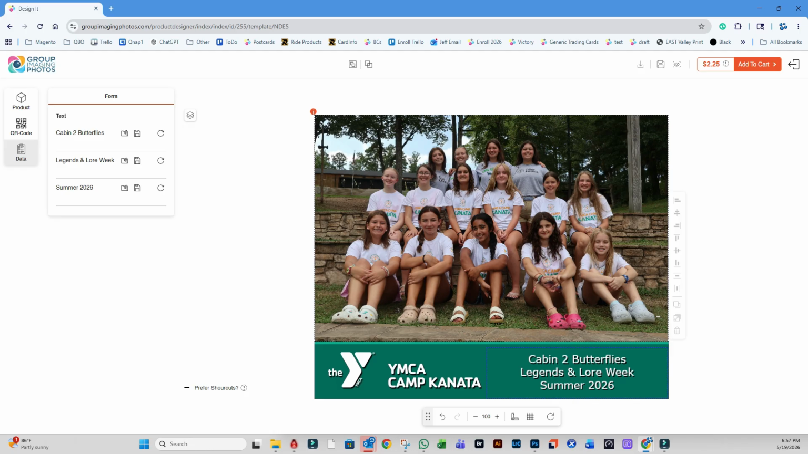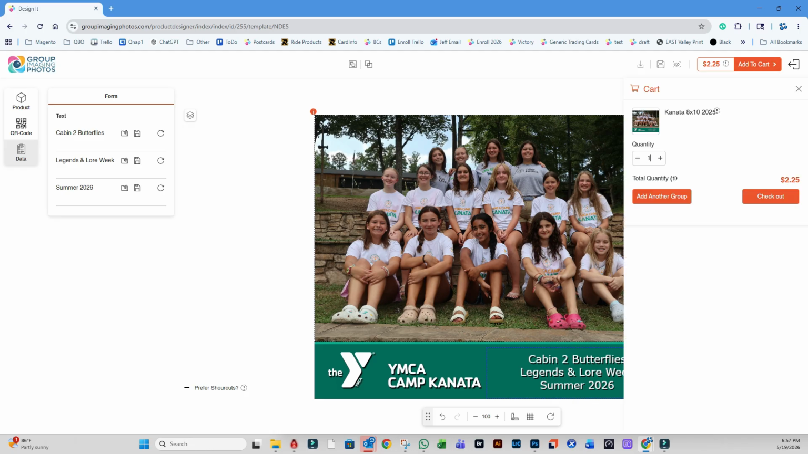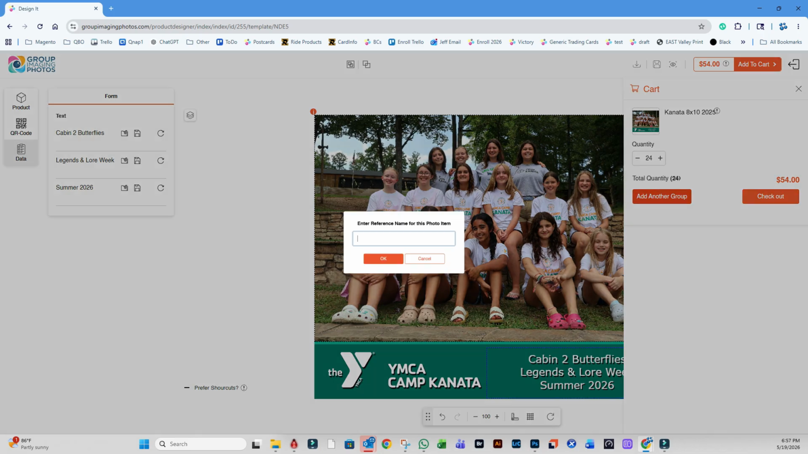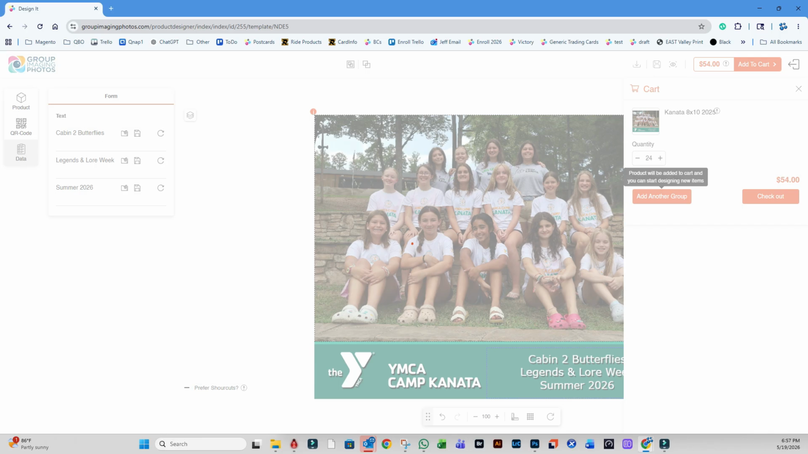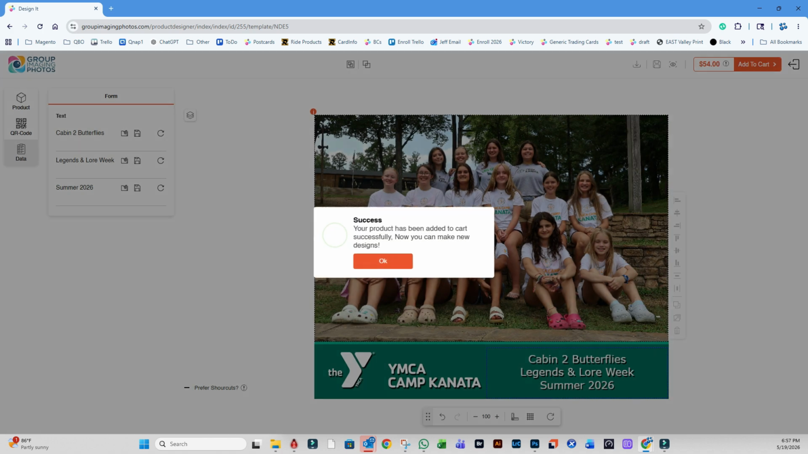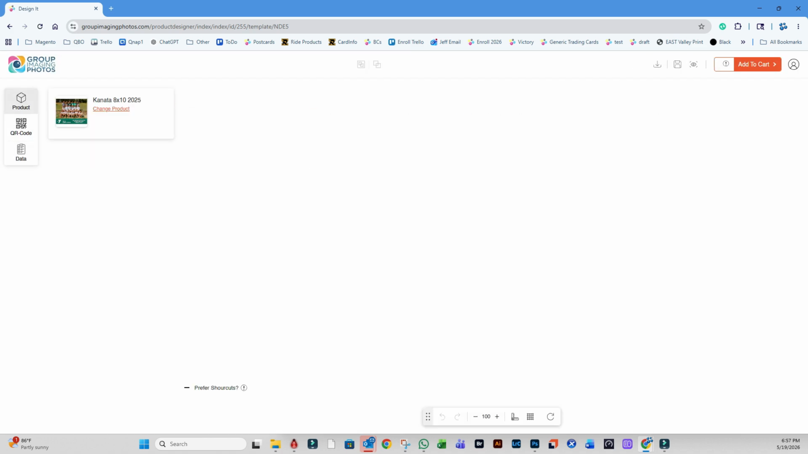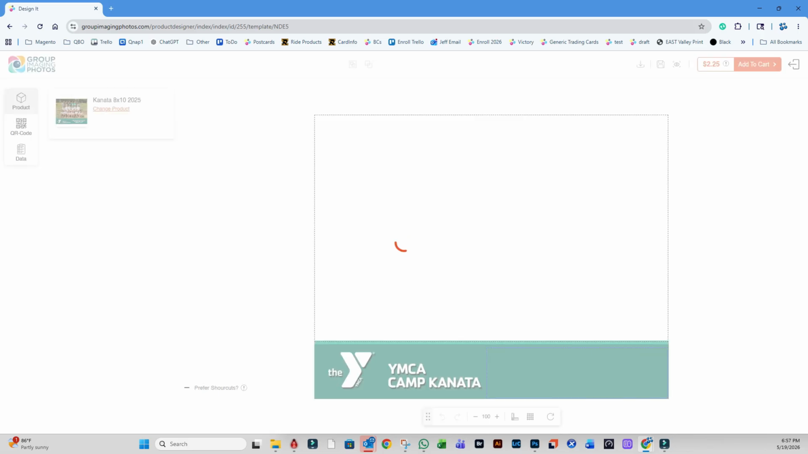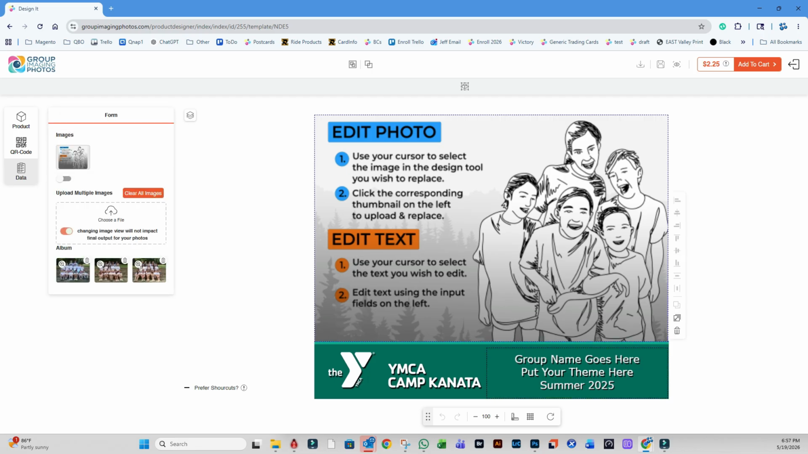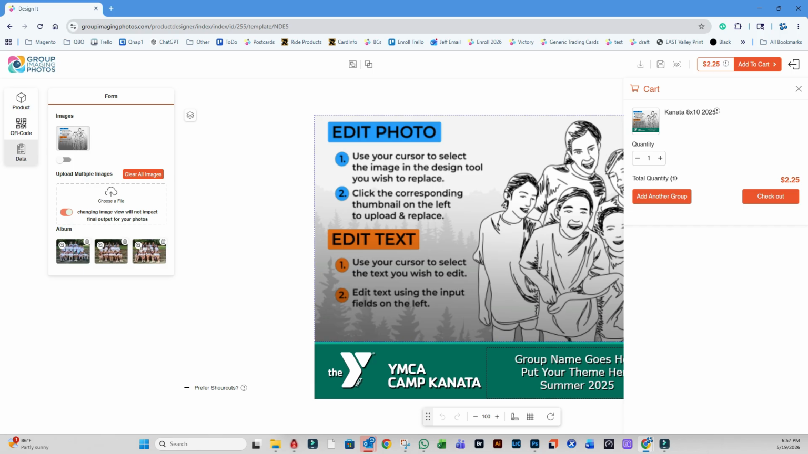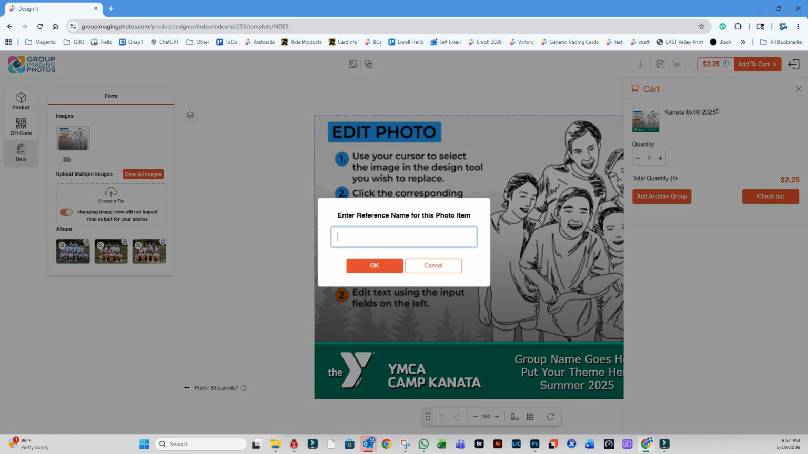Okay, everything's set here. Add to cart. 25 images. 24. Add another group. This is cabin 2. I don't want to spell out butterflies. I'll just call it cabin 2. Okay, and I should have checked out, but now I will check out. So I'm done with all I want to do. I don't want to finish this, so I'm just going to hit add to cart, and it will add this group to the cart.